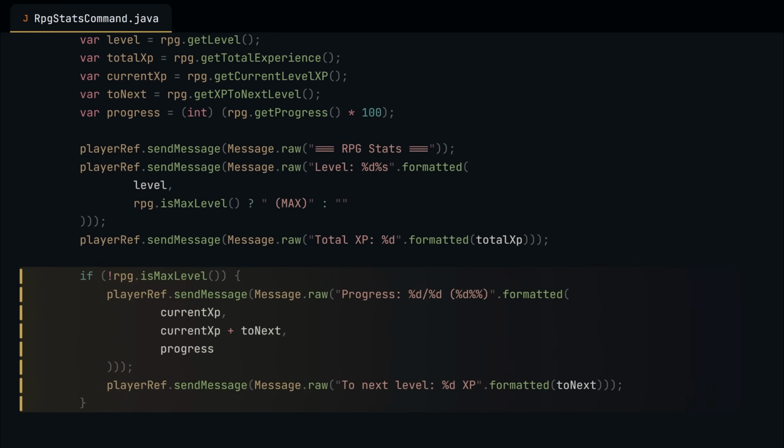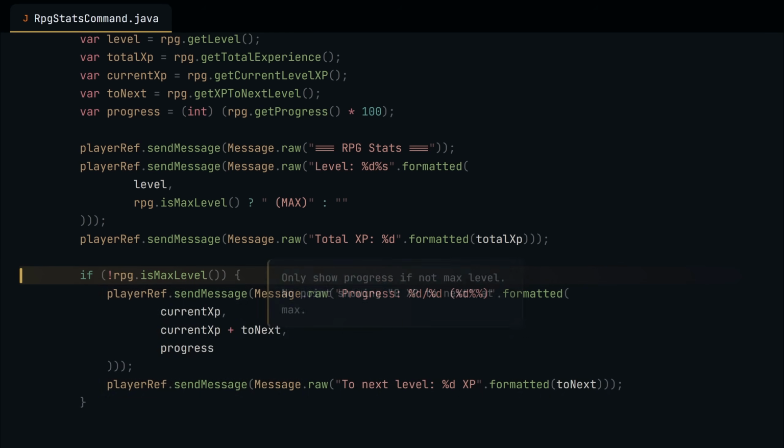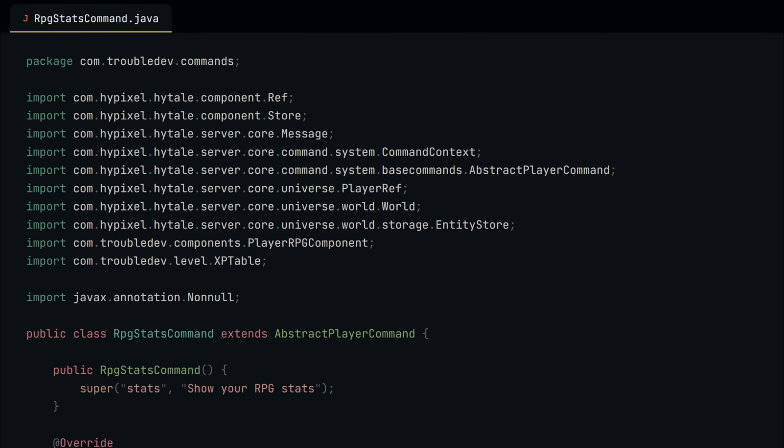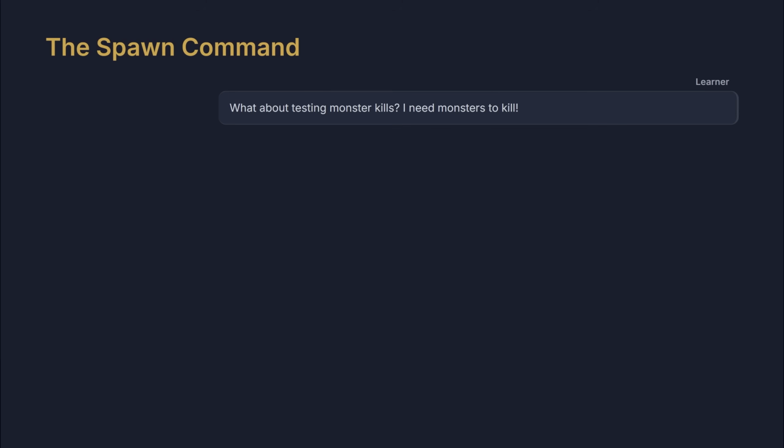This is your total experience points. But if you are not max level, I want to show you your progress. So how much XP in your current level bracket have you got? And how much XP do you need for your next level up? And what would that progress be in percentage with 0 digits? So only show the progress if it's not max level. There's no point showing 0 XP to the next at max. So this is just a sanity check. And this is our RPG stats command.